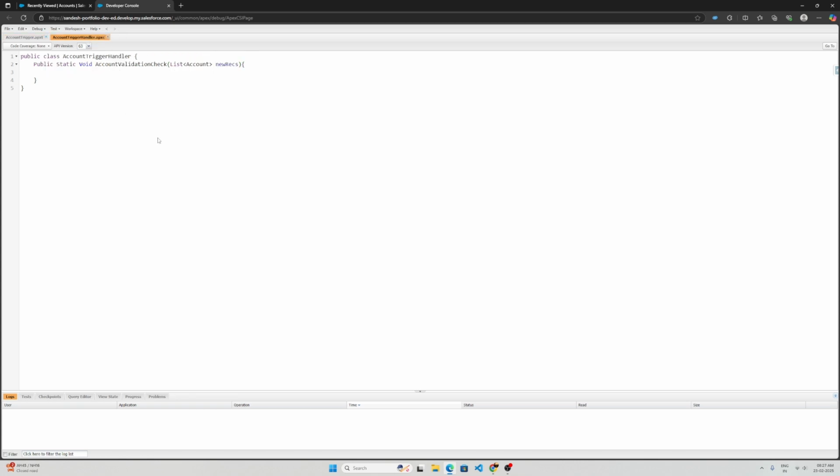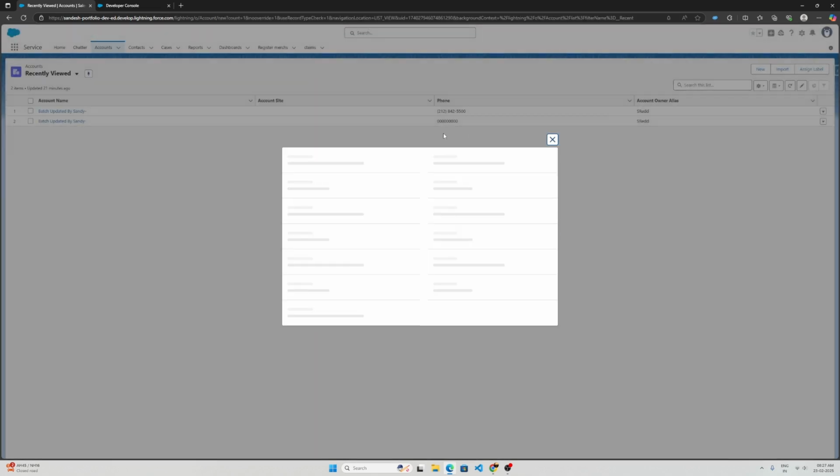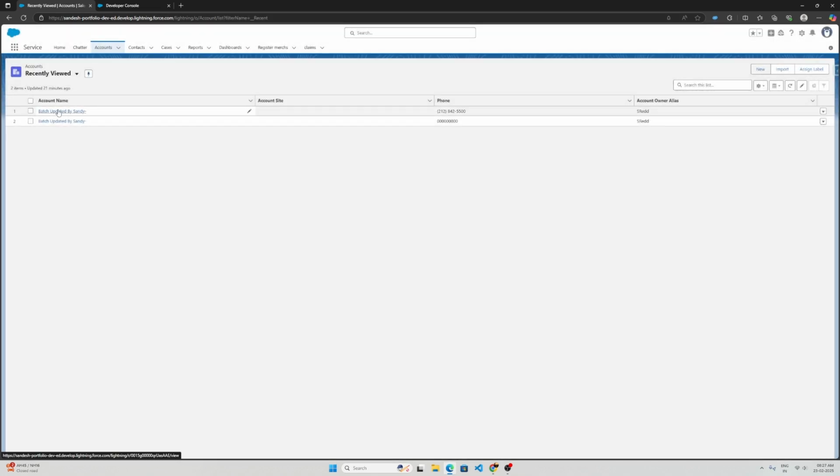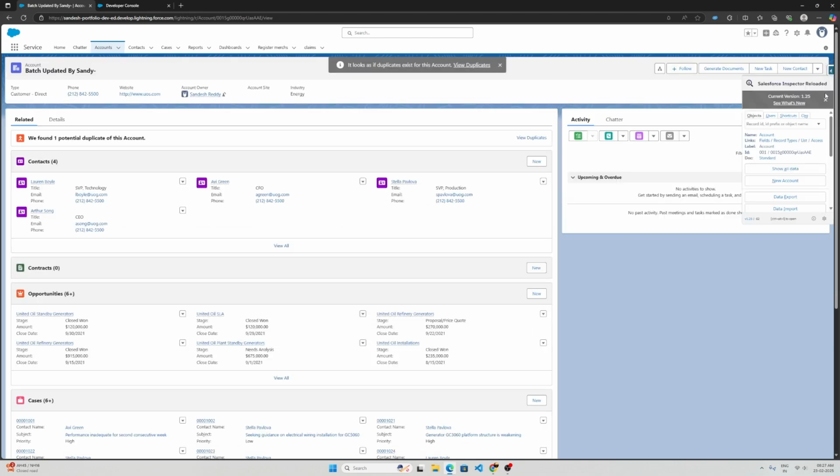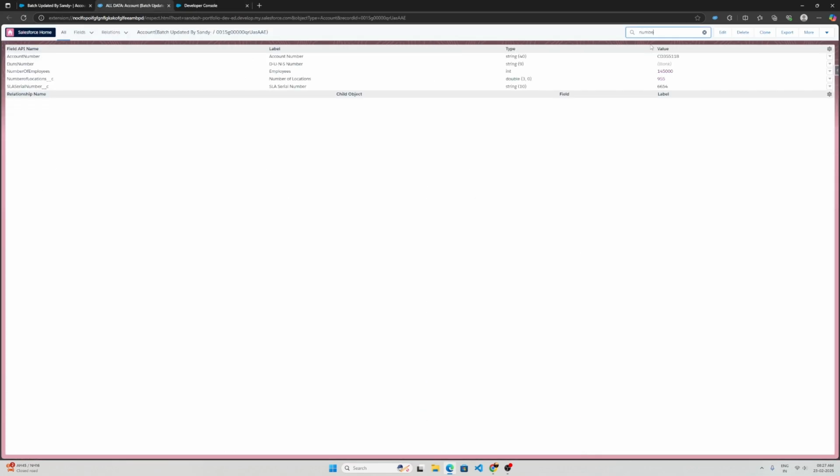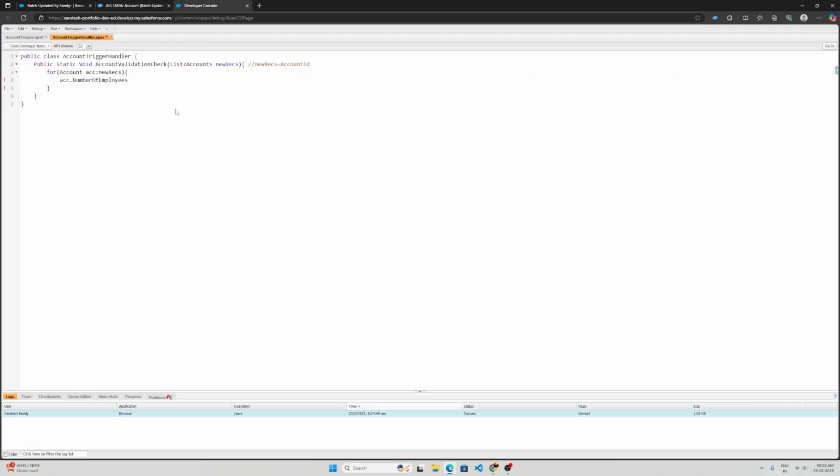Once this is done, let's use a loop so that this loops through each new account record being inserted or updated. Let's use the if condition to check if this particular employees field is null or not. If it is null, then we should show the error message. If not, the record should be saved without any error. So let's try to find out the API name of the employees field.